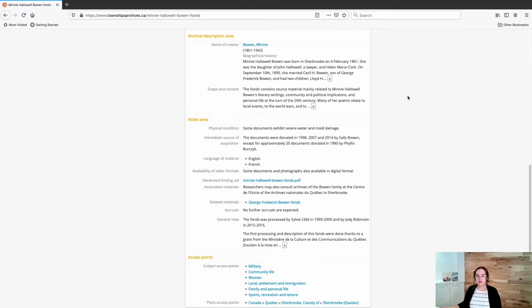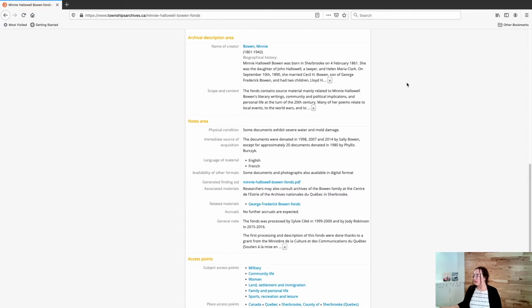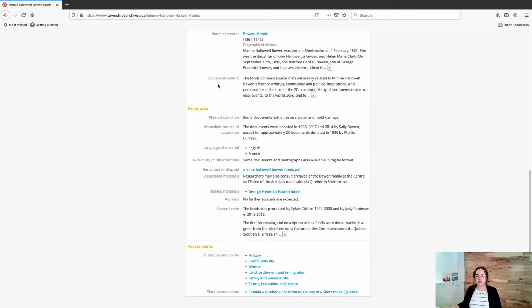Under the archival description area, you'll see the name of the creator. This name is associated with an authority record that was created by the person who described this fond, and that authority record is linked to all of the fonds and collections created by that person, family, or corporate body, in this case, Minnie Bowen. And here you'll just see a little biographical history about the person. There's also the scope and content, which is a description of the materials that are included in this fond. So it will tell you what is covered in terms of the people, places, and time period, as well as the kinds of records that are included and the subjects that are covered.